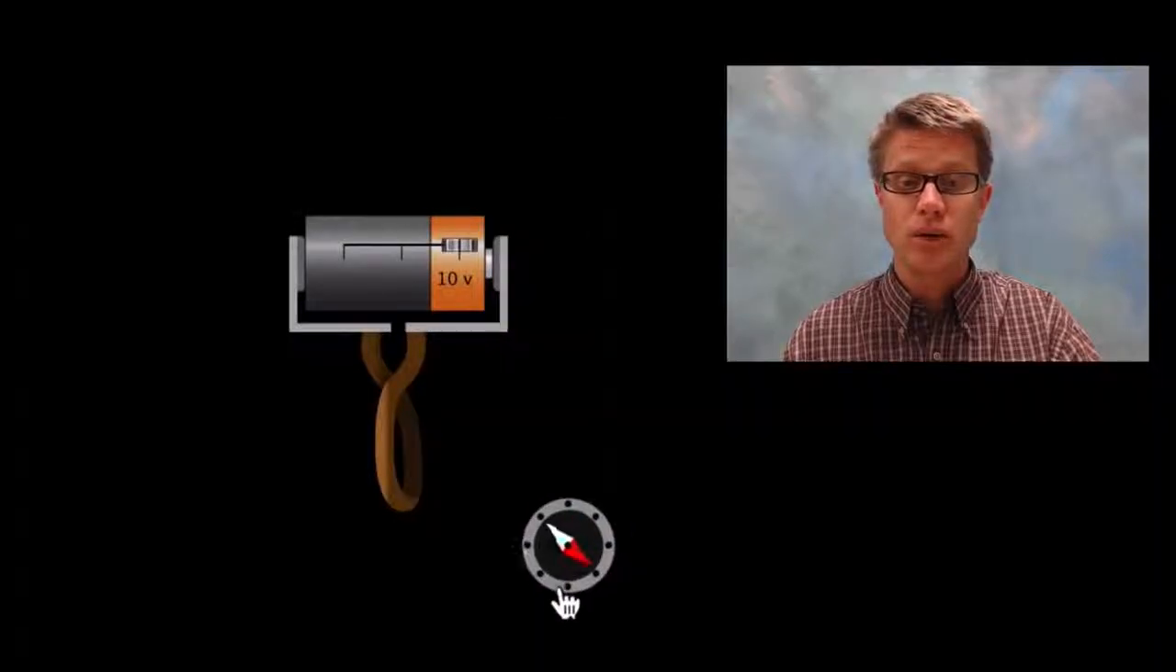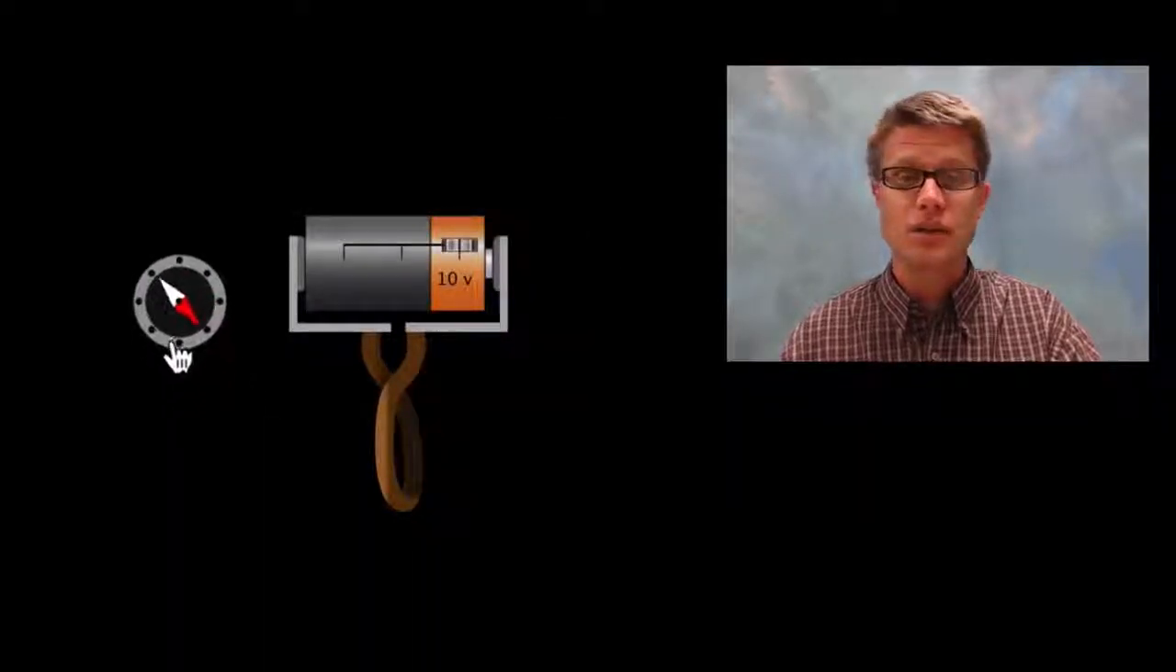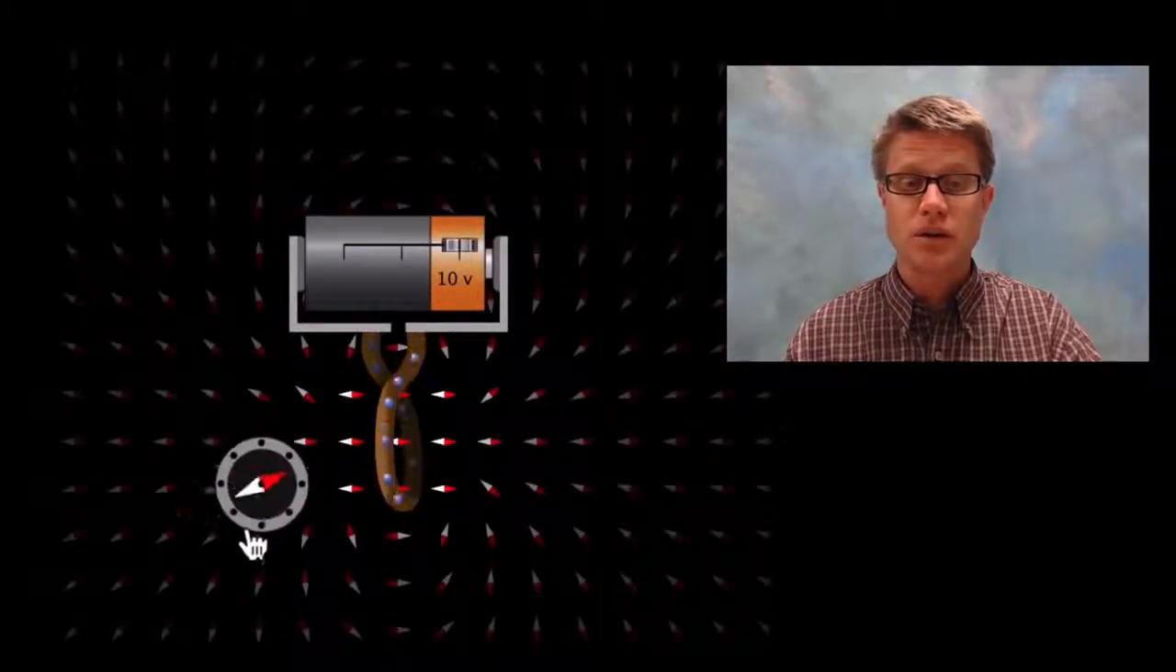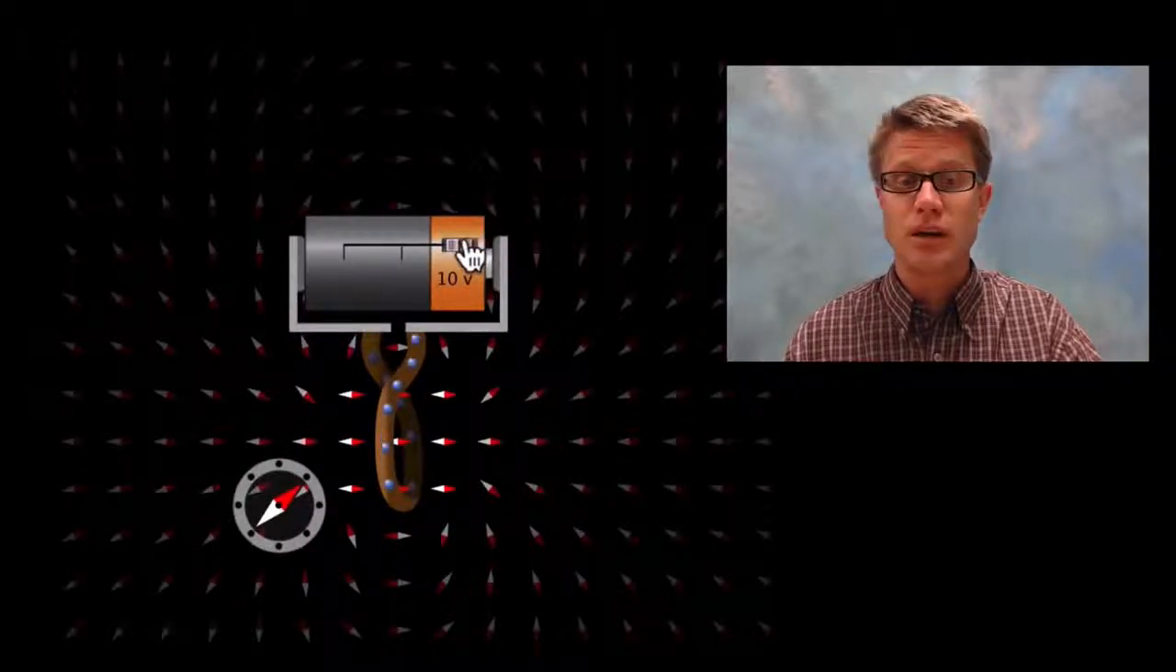It's a magnetic dipole. And so as we move it around, you can see that compass needle spinning. If we turn on the magnetic field, you can see where those field lines are going to be. And I turn the electrons on as well. You can see it's being attracted, or we're creating a magnetic field.